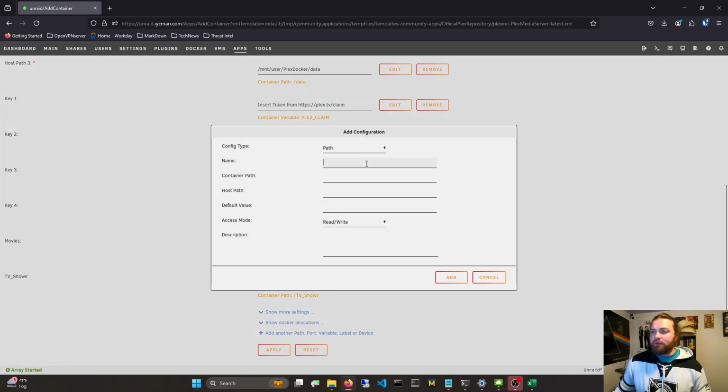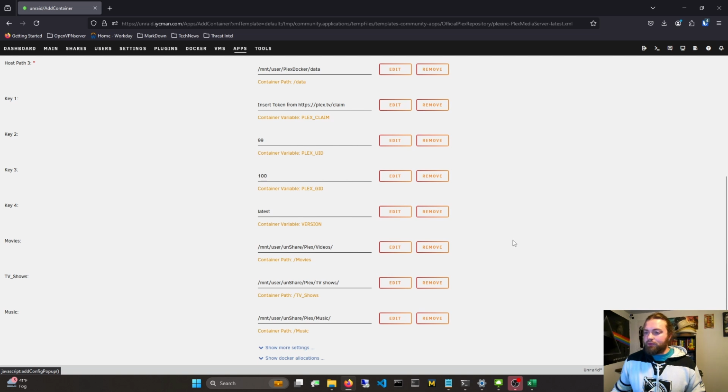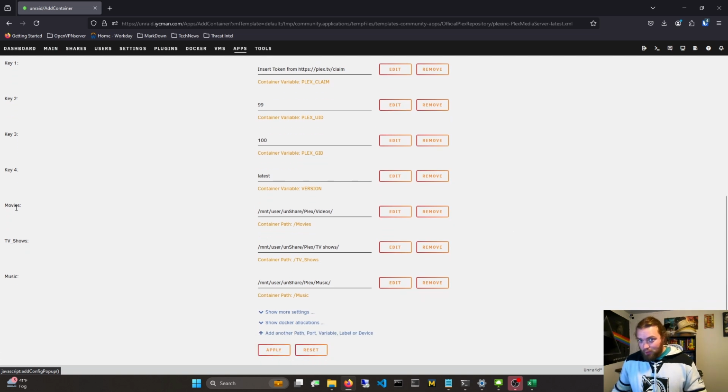We do have music. We don't really utilize the music functionality inside of Plex. However, it's an option. It's configured in my TrueNAS Plex instance. So if I ever start utilizing that instead of Spotify or anything like that, whatever. So now that we have movies, TV shows, music, let's hit apply.